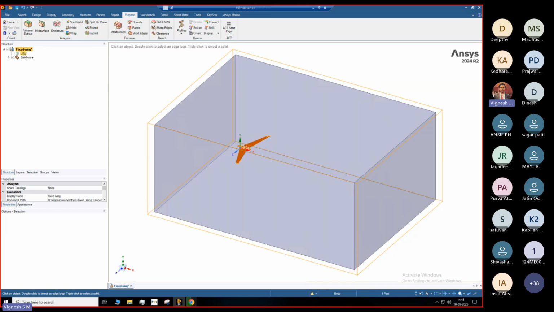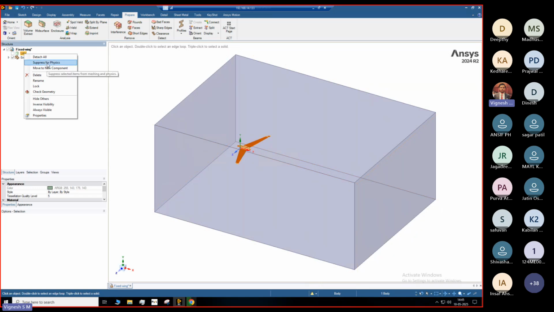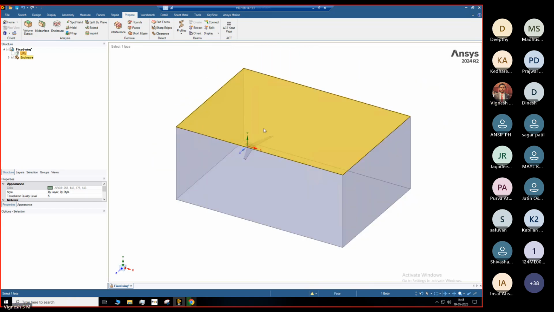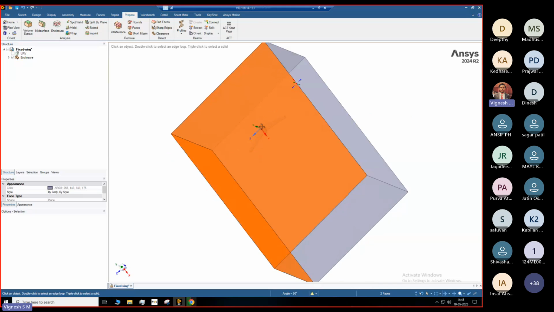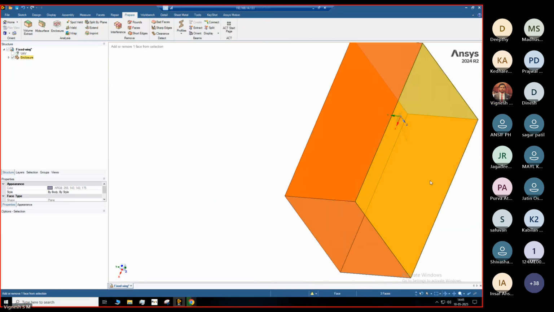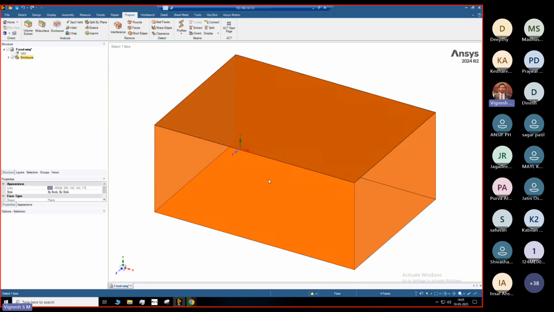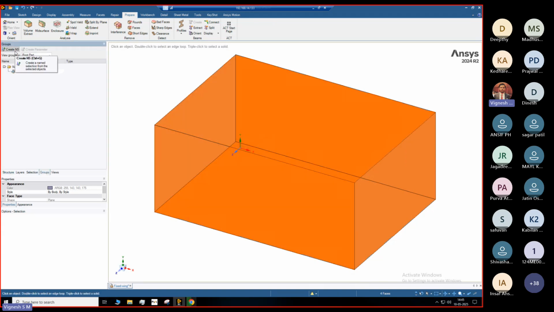I also don't need it for my physics, so I'm just doing suppress for physics. So I'm suppressing it for the physics. It's not needed for that. So now I'm just clicking on all the four sides, and I want to give a named selection. This will help me to give a boundary condition on the respective name.